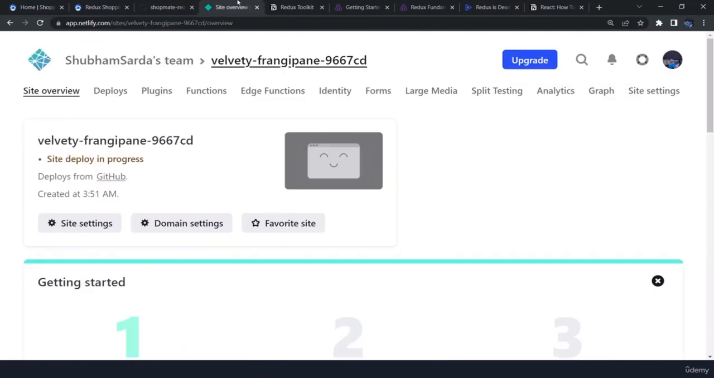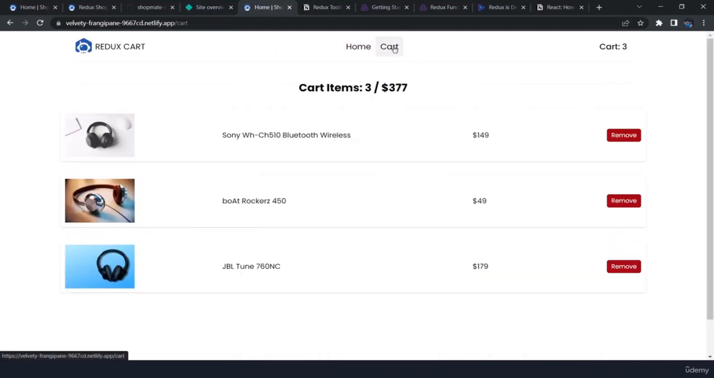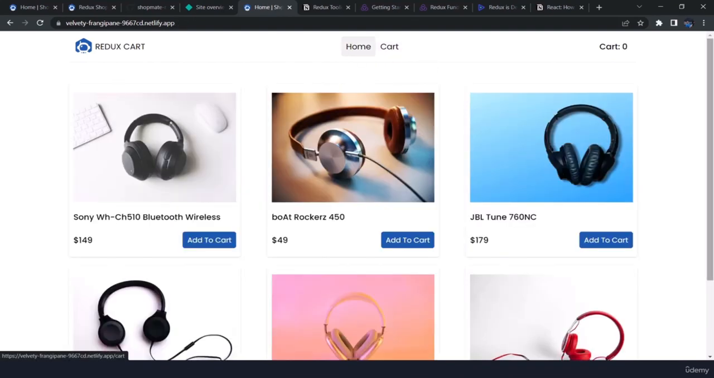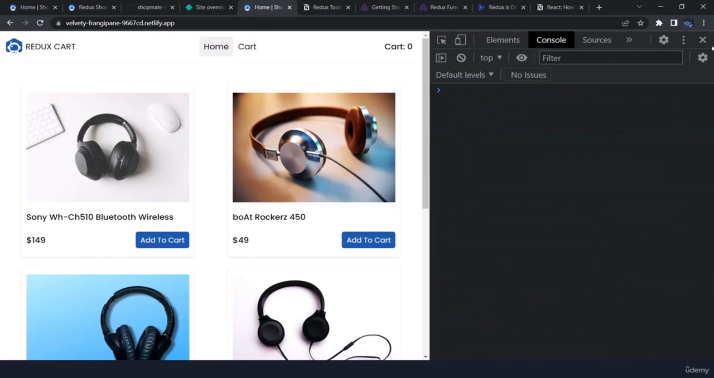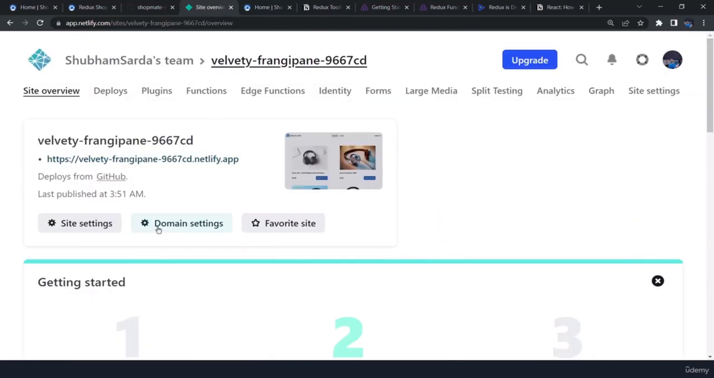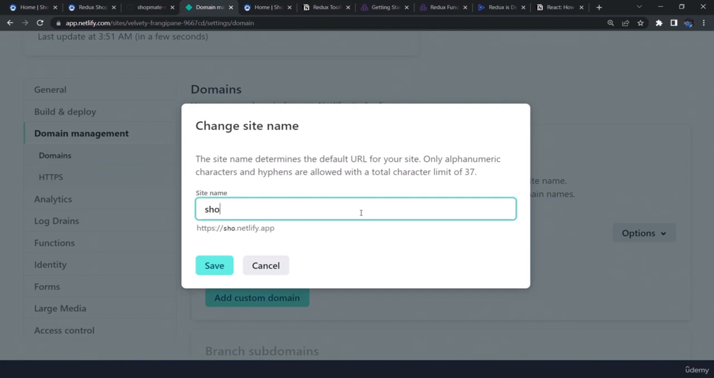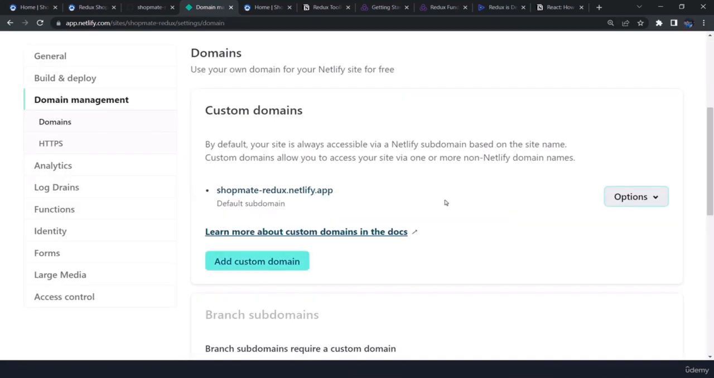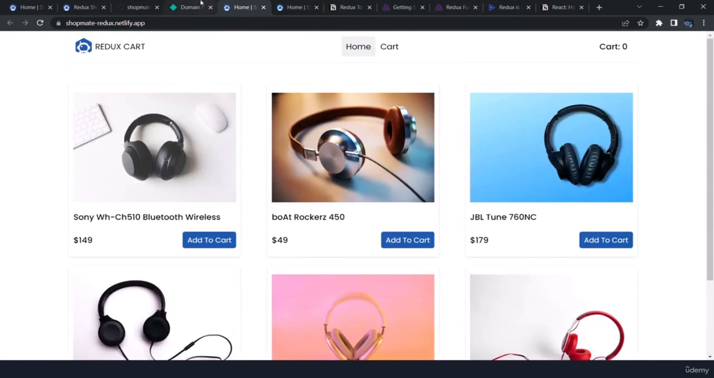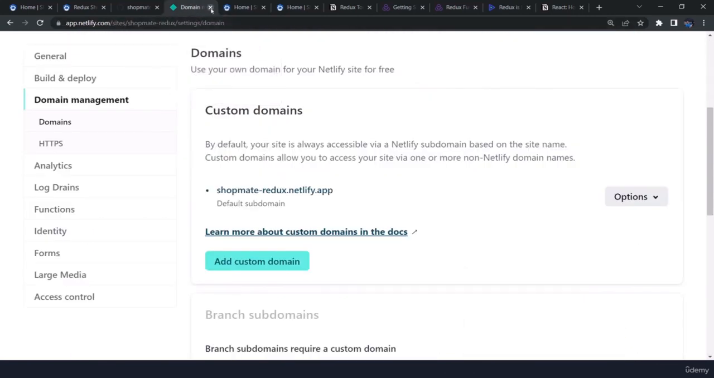Okay, let me get here to my Netlify. Let me refresh. Okay, this is done. And if I open this one, click on add to cart, get into my cart, remove. Also, for once, let me check my console and see if there is any console log. Yep, everything is fine. Let me get into my domain and update it and call it shopmate redux, maybe dash ul. Okay, let's say shopmate dash redux for now, or I can call it redux dash ul. It's just up to you what domain name you want. Looks good to me and things are working fine. So now this is done. Let me close all of this.